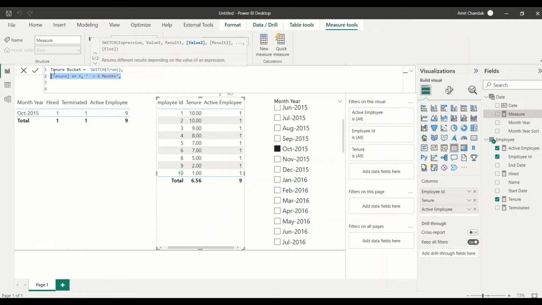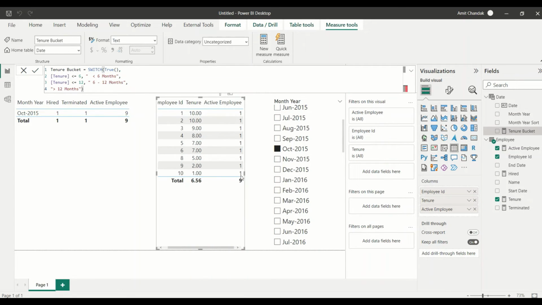And the SWITCH TRUE is going to allow me to write multiple conditions, and I'm writing the conditions in such a way that I don't have to check between. Now I'll say between 6 to 8 months, so I can only leave one, and I can say 6 to 12 months. And the last one is the default, simply without leaving a space, greater than 12 months. Okay, so now we got a measure, tenure bucket, which is actually telling us the bucket.